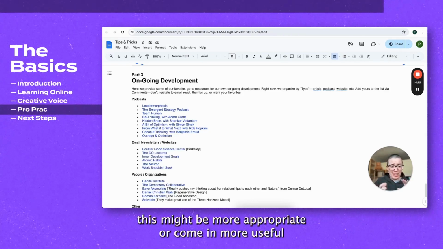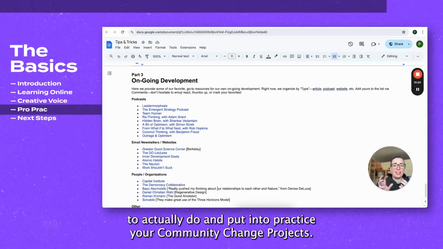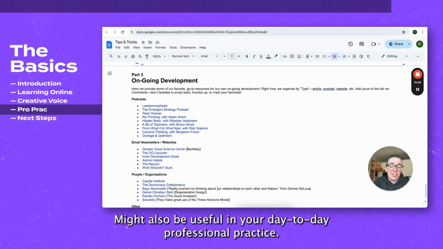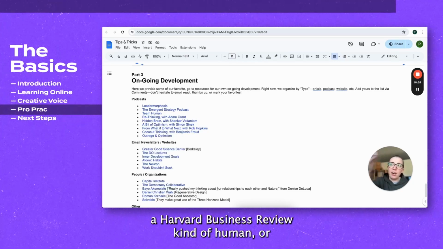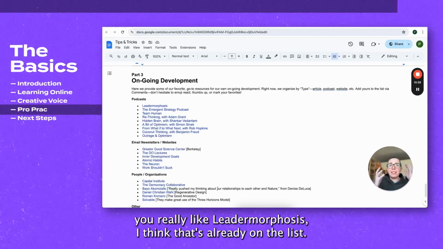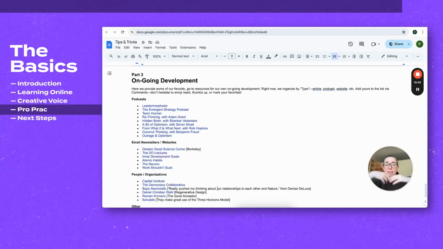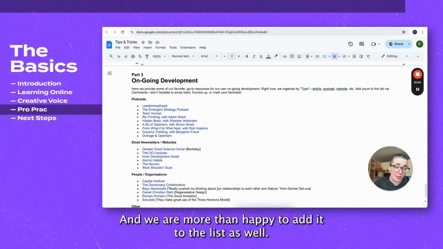This might come in more useful as you're entering into your capstone course where you're beginning to actually put into practice your community change projects. Might also be useful in your day-to-day professional practice. If you have a site here that you always go to, like if you are religiously a Harvard Business Review kind of human, or you really like Leadermorphosis, I think that's already on the list. But if you have a site, a person, a journal, an article, whatever that you like to go and get information from, add it in the comments and we are more than happy to add it to the list as well.